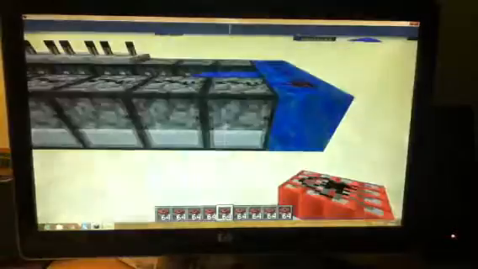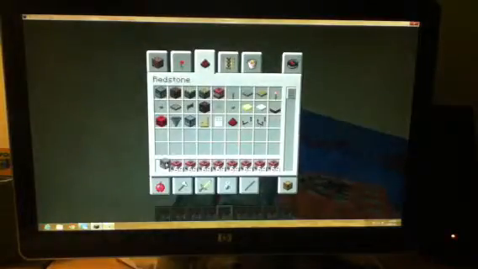Two hotbar stacks. Oh, wait, I made a mistake. I'm so professional, guys.